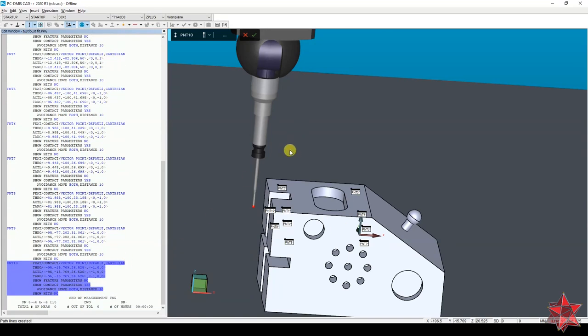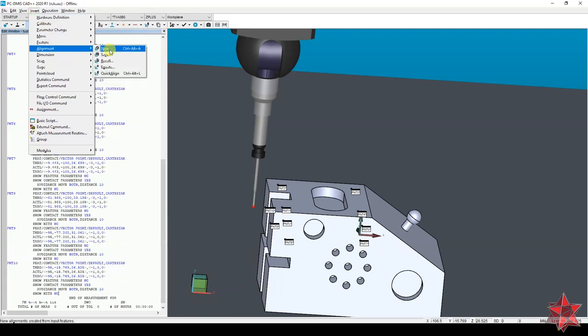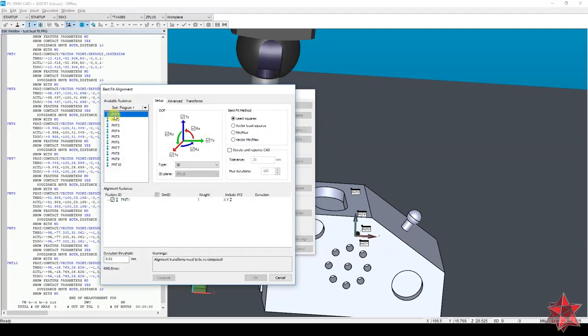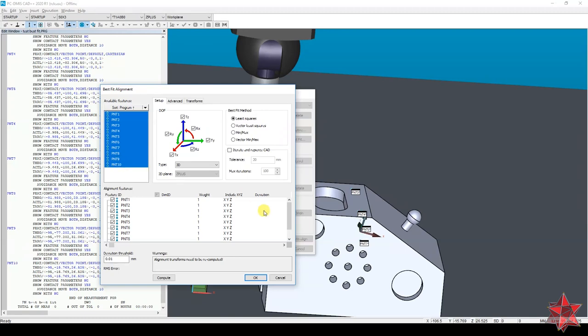Okay, after you finish taking the points, click OK, go to Insert, Alignment, New. Now click on Best Fit and select your points. Click on Compute to check if you have deviations. So check if you have deviations right now, and if everything is okay, then you can click on OK twice and you are done. This is it.